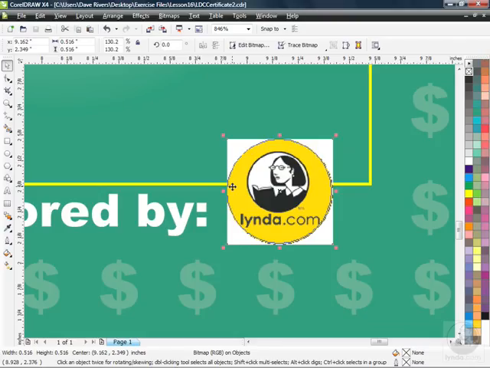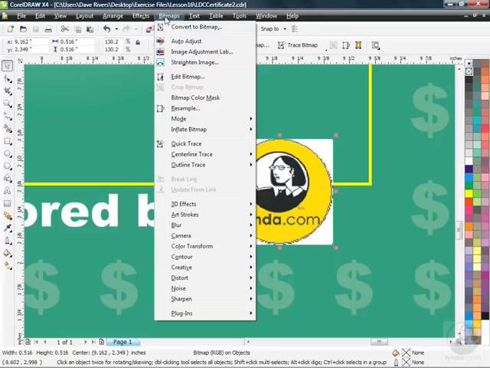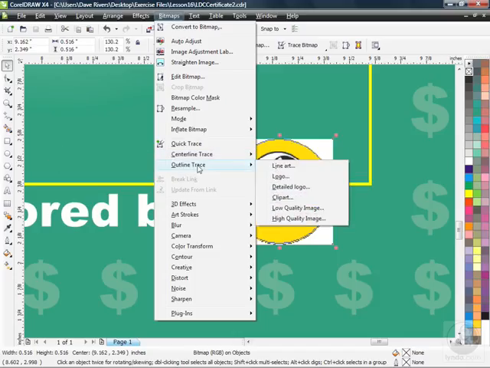So I'm going to do a little bit of tracing here and check out some of the different options for converting this into a vector. We can access those options right from the bitmaps menu here in Corel Draw. So let's go all the way down to the center of this menu where we see Quick Trace. Automatically traces the image that we've clicked on. There's also Center Line Trace, and this is the enhancement here in the Power Trace options in Corel Draw. You've got technical illustrations and line drawing options here. And we've also got the Outline Trace where we can choose to trace the image, creating line art, a logo, maybe more detail. Clip art has different kinds of detail, low and high quality images.